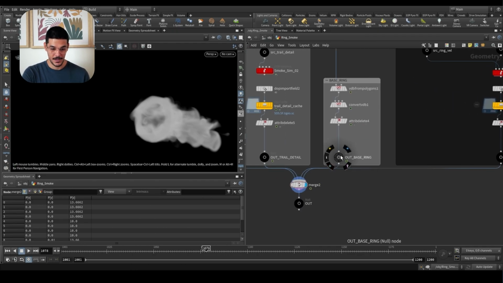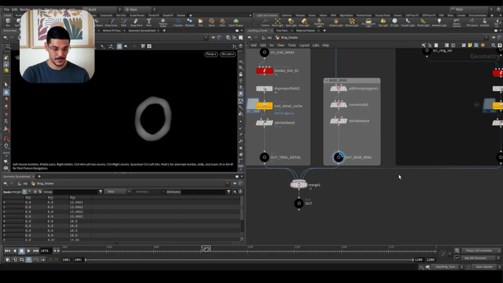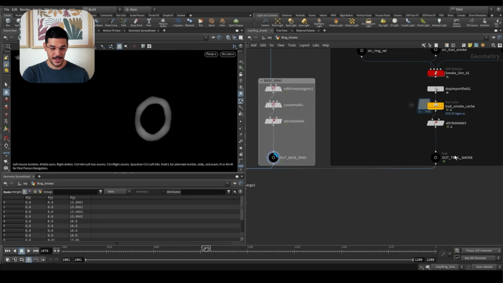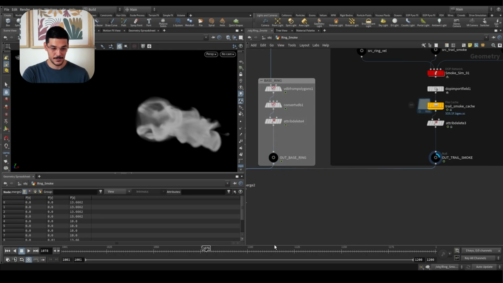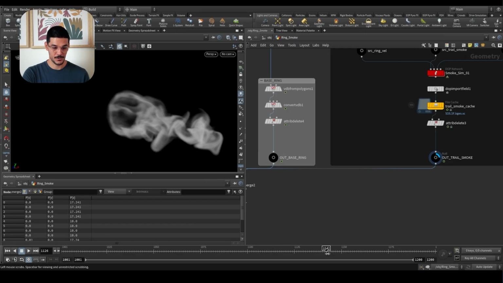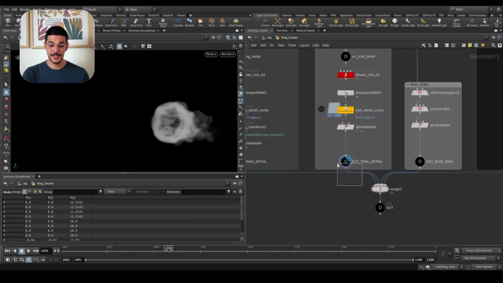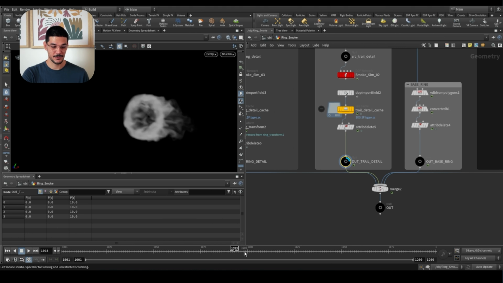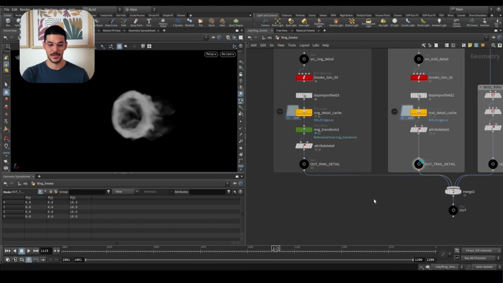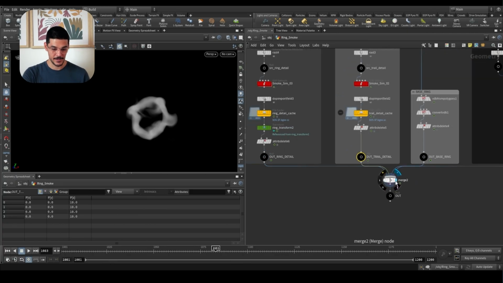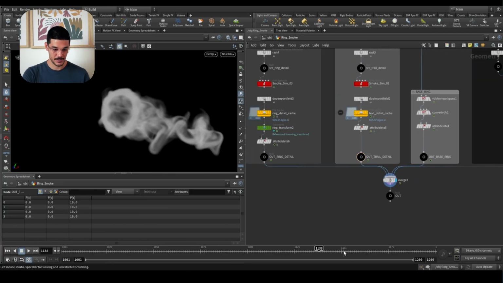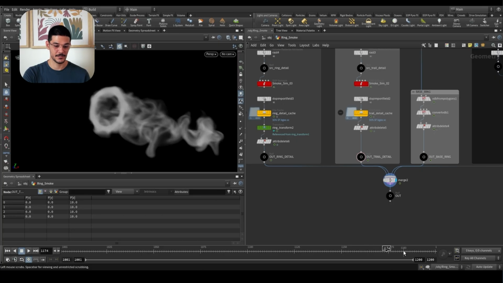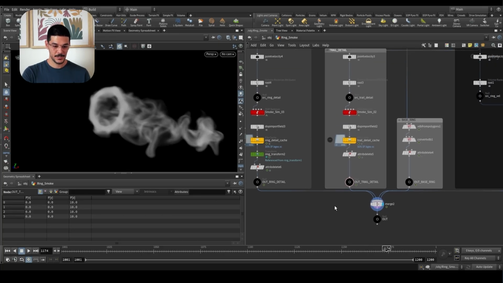So we have our base ring, obviously, which is just a torus turned into VDB, and we have the trails here. These are just the trail smoke of that ring. Here we have some details around the ring and for the trail to make it more realistic. And here we have some details for the ring itself. Now, if you merge all of this together, you'll see that we have a really nice ring smoke. Okay, let's go on the top.